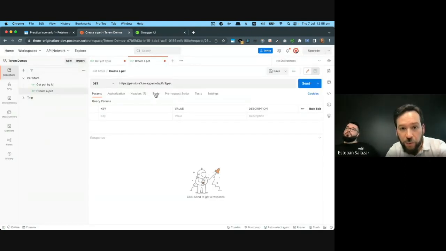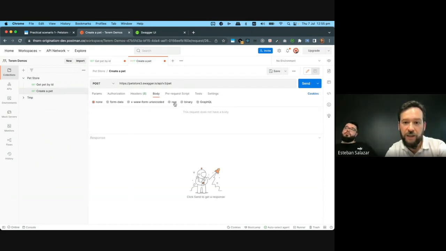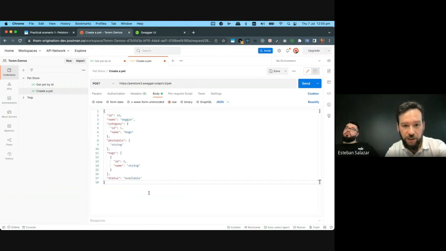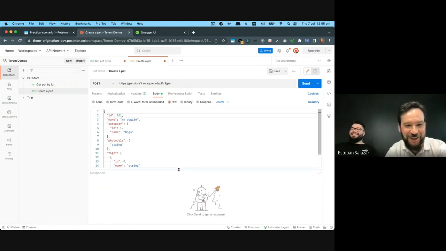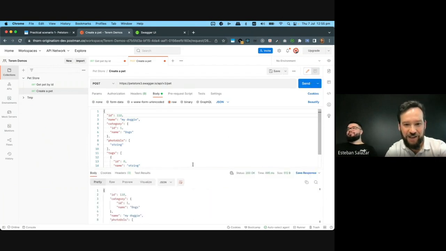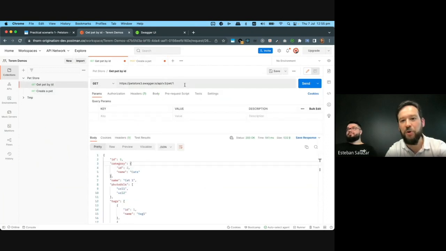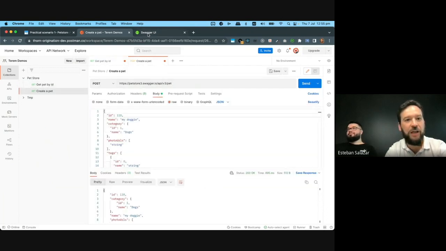It's a POST, so it has a body, raw, in JSON format, and we paste this here. The name is my doggy, ID 101. Terrible name. Send. And yeah, I created my doggy, and I can later retrieve it. It won't work, though, because this is all fake.